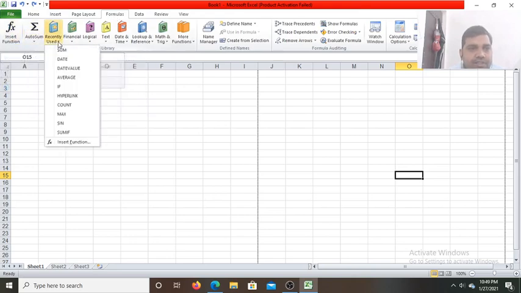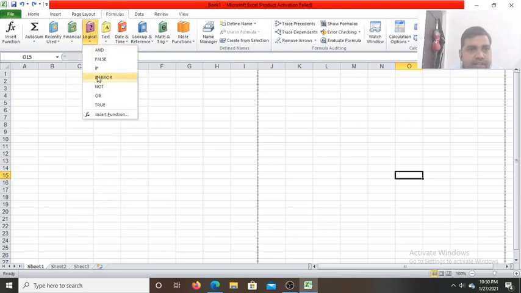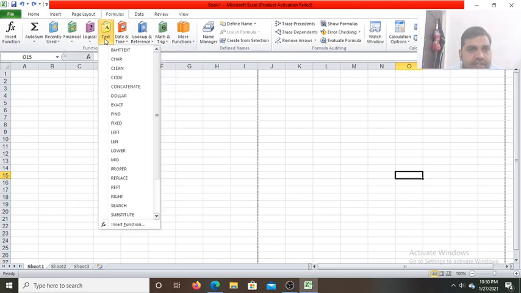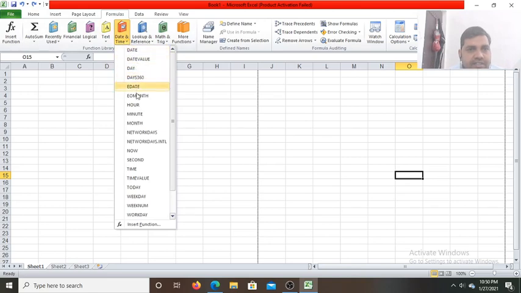Recently used functions will be there: sum, date value, average, if, hyperlink, count, max, sign function, sum if, insert function. These are the financial functions. Related to logical: and, false, if, error, not, or. This is the text function group. See char, clean, code, concatenate, dollar, exact, find, fix, left, len, lower, mid, proper. Many functions are there. This is the date and time function: date value, days 360, hour, minute, network days.